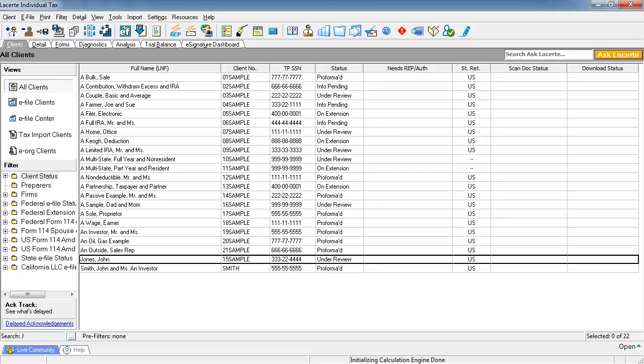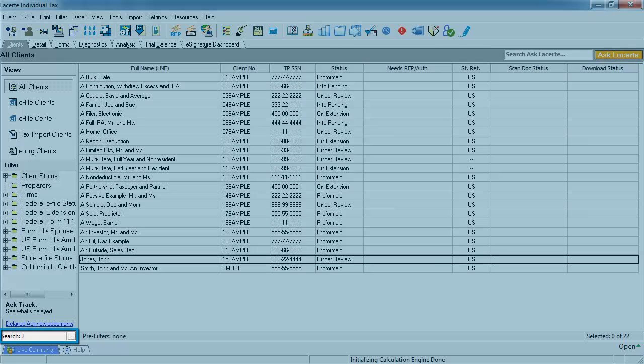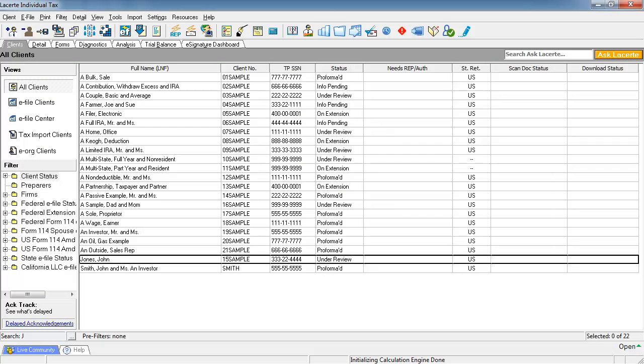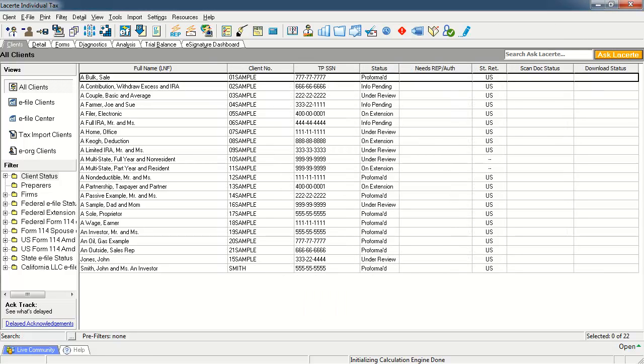My client list has very few clients, but you can see how this feature allows you to easily find a client. If you did not notice, when I began to type the last name, this search field shows what I've typed. If you need to look for a different client, press the Escape key and then begin typing the last name to be taken to that portion of the client list.